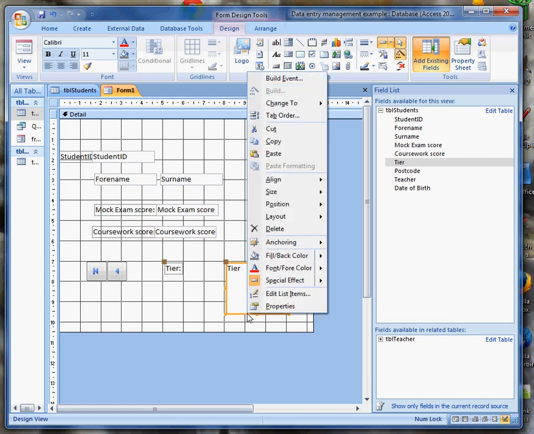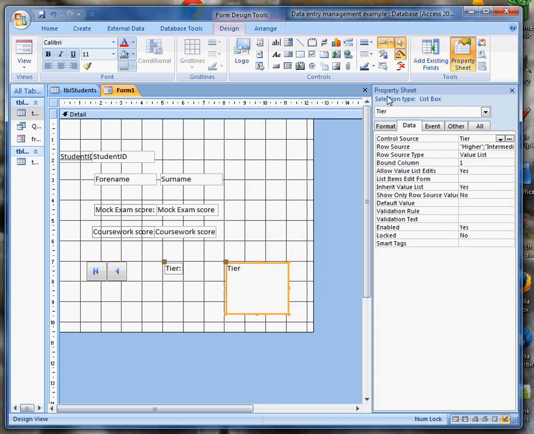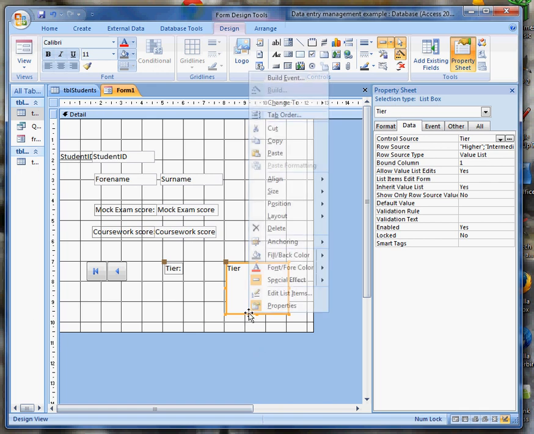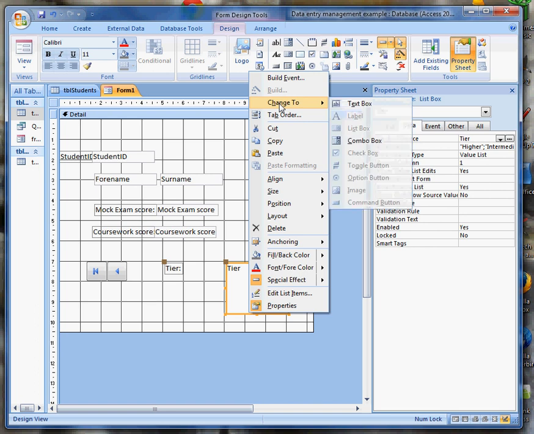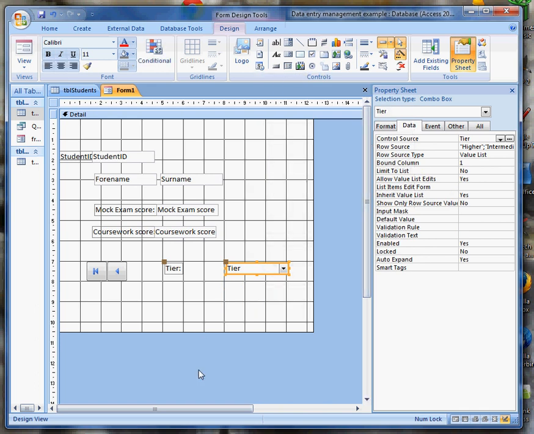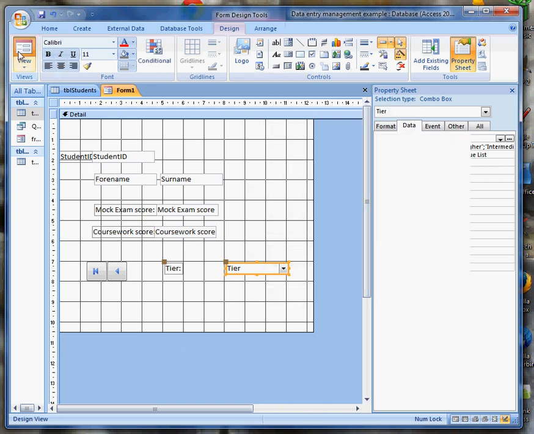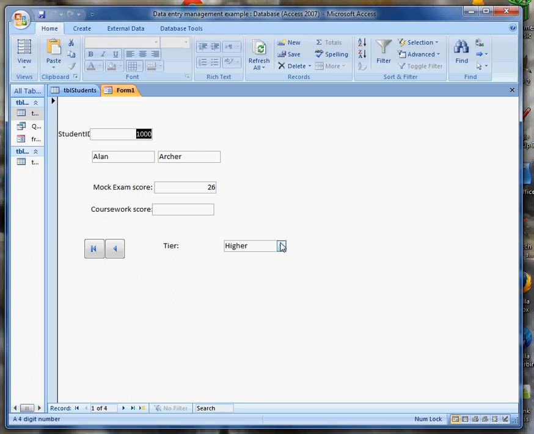I can prove that to myself by looking at its properties, and it tells me the selection type is a list box. If I right click it again, there's a very useful thing here where I can change it to a text box, which I just type into, or a combo box, which is a different shape, and I think looks rather neater on the form. Now it looks like the way we had it on the direct data input into the table.